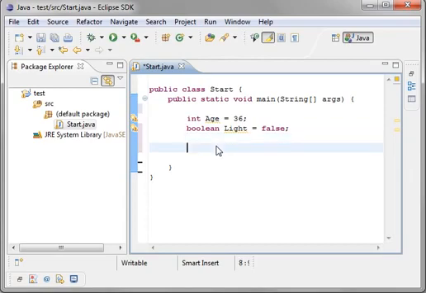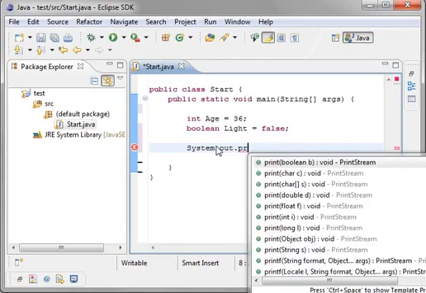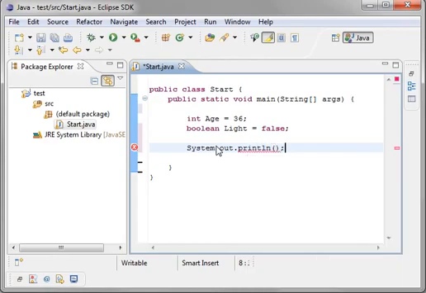Starting to run out of time here, so I'm going to have to wrap this up, and I'm just going to say, what can you do with a variable? Well, we have already used the system out println. And say my age is plus age.